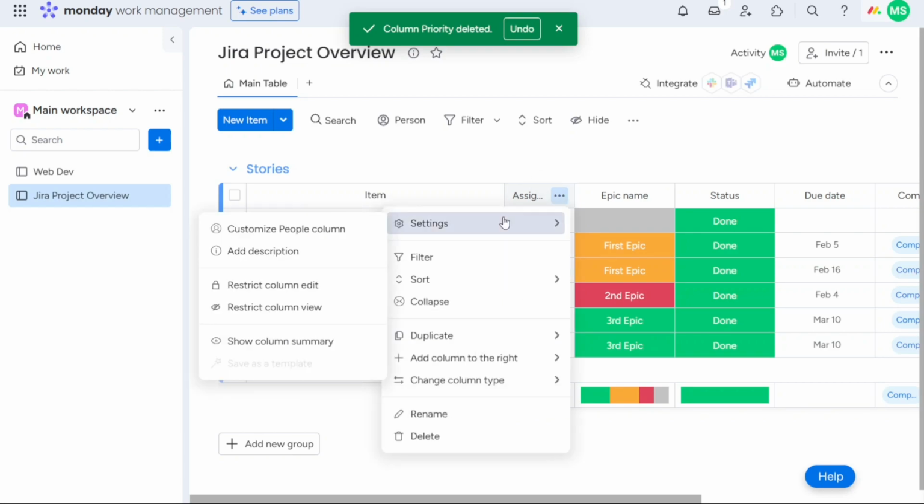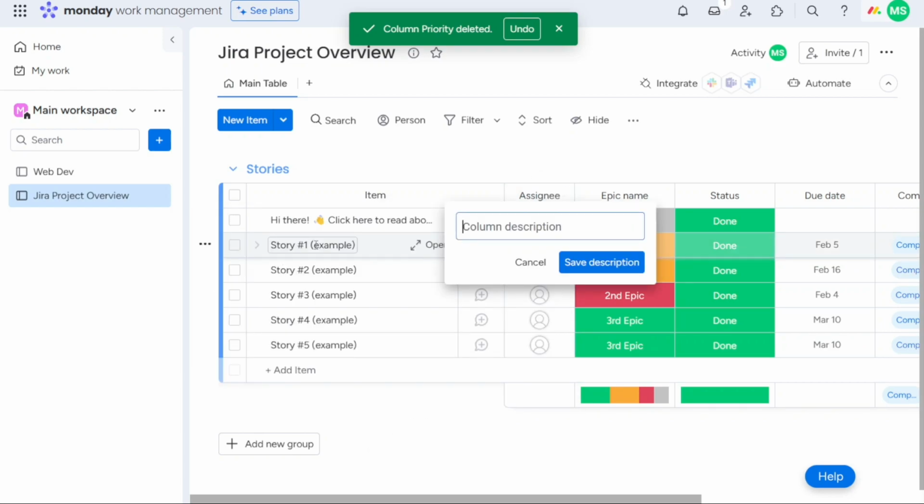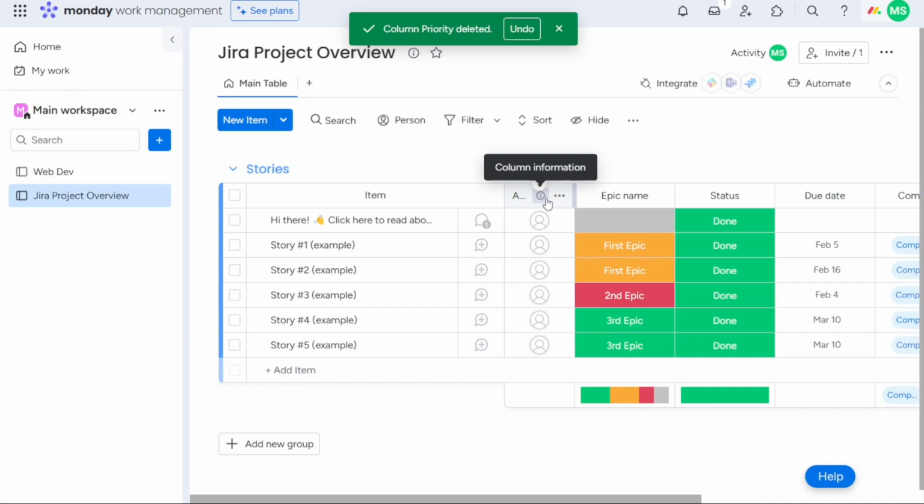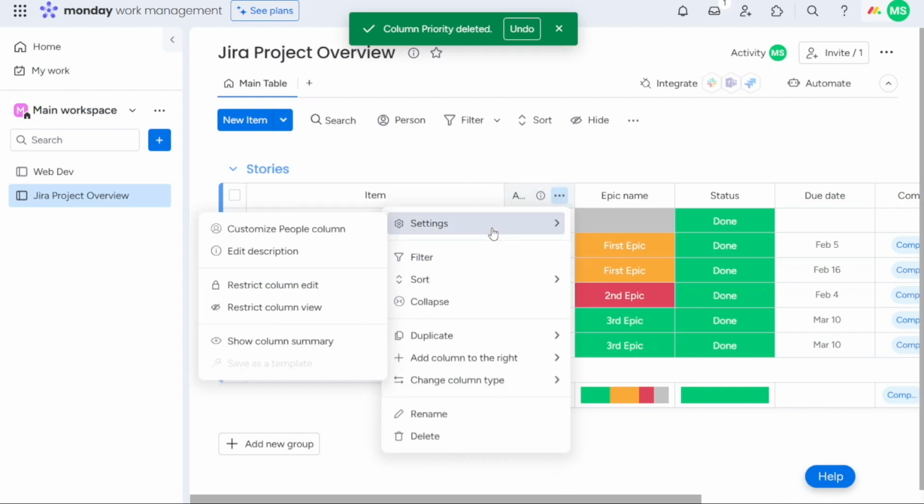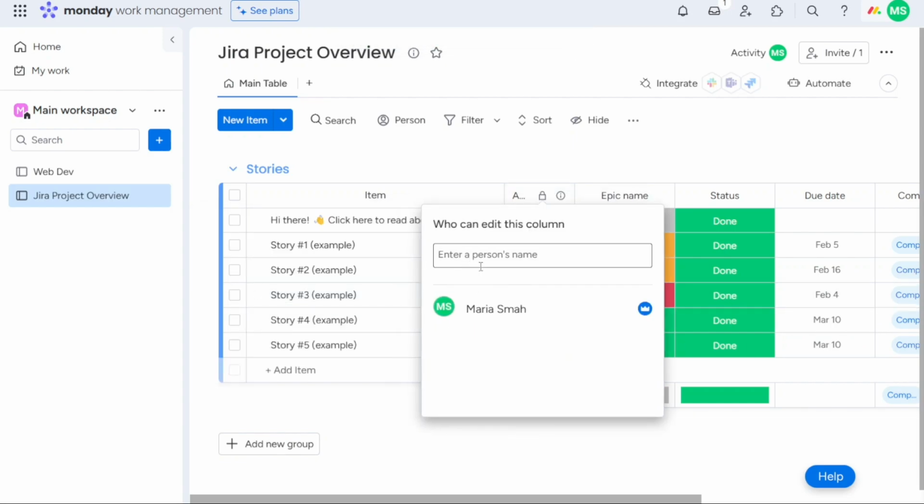Within the settings, you can also add a description to the column. Simply click on Add Description. Enter the desired description for the column and then save it by clicking on Save Description. This allows you to provide additional context or instructions related to the assignee column. Furthermore, in the settings, you have the option to restrict column edit, which means you can control who can make changes to this column.